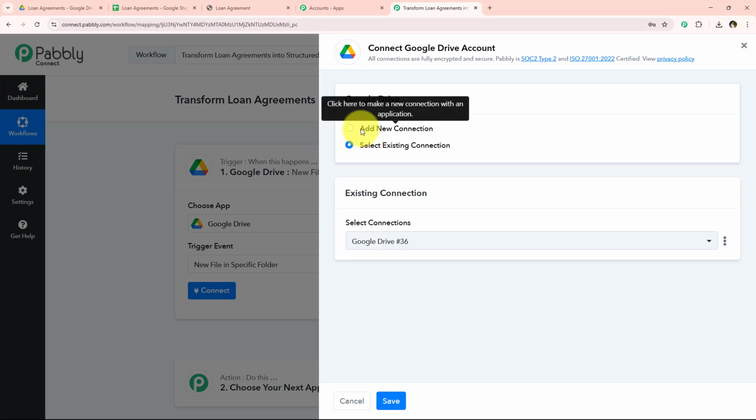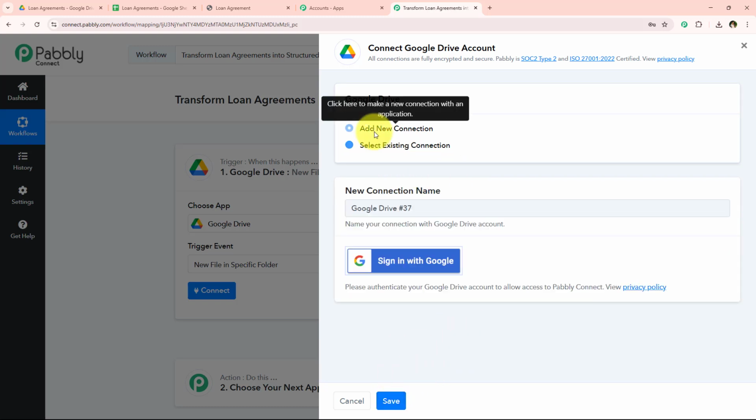And now it is asking me to add a new connection or select an existing connection. So if you have already connected your Google Drive account with your Pabbly Connect's workflow, you can simply click on this select existing connection and then save. But if you haven't, you have to follow me, click on add a new connection.